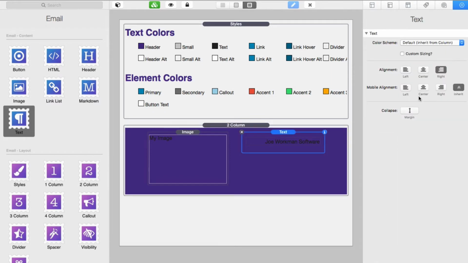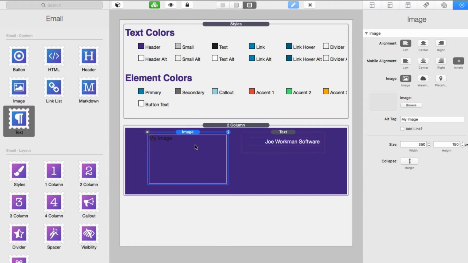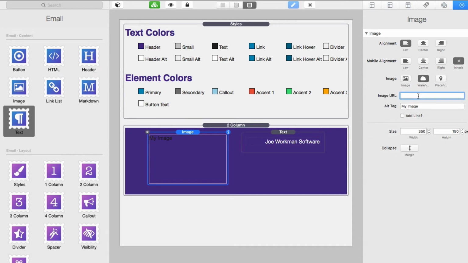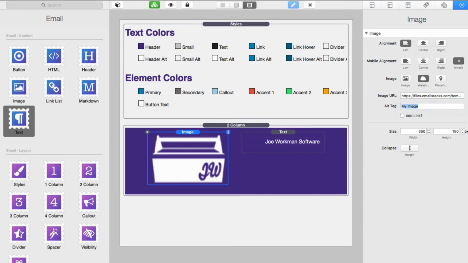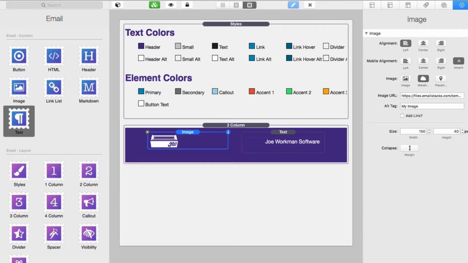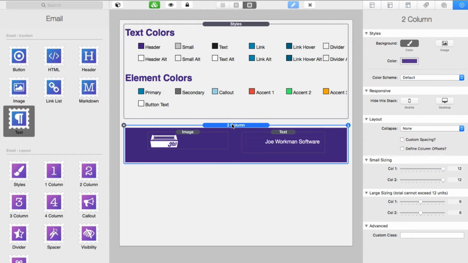Now, we also want to set this text from the default scheme to the alternate scheme, because inside site styles, you can set text color and alternate text color. So here we are going to be using the alternate text color. Then inside the image, I'm going to use a warehoused image because I already have this image uploaded online. So I'm going to paste in the URL to my image. Then I can go ahead and set the dimensions of that image so that it scales properly. And there we go. I have my nice two-column layout there.